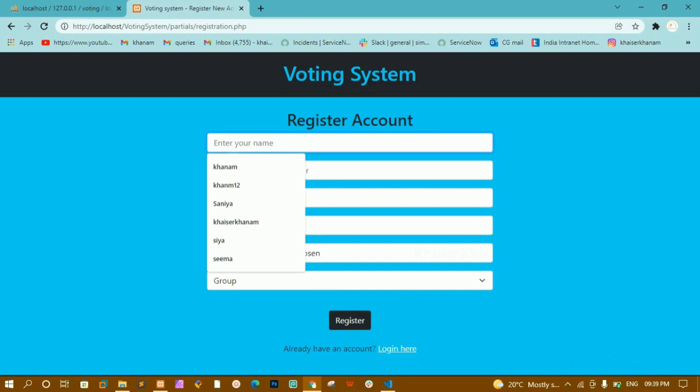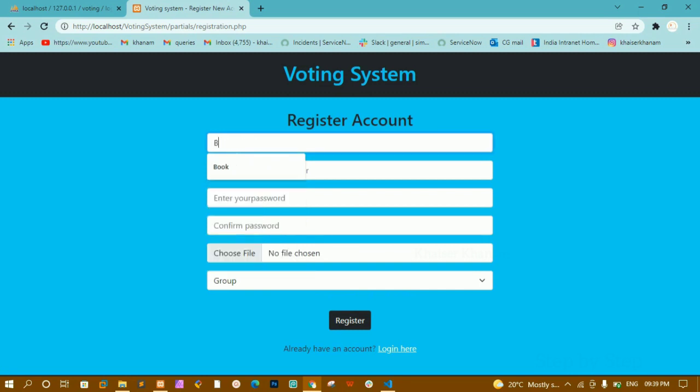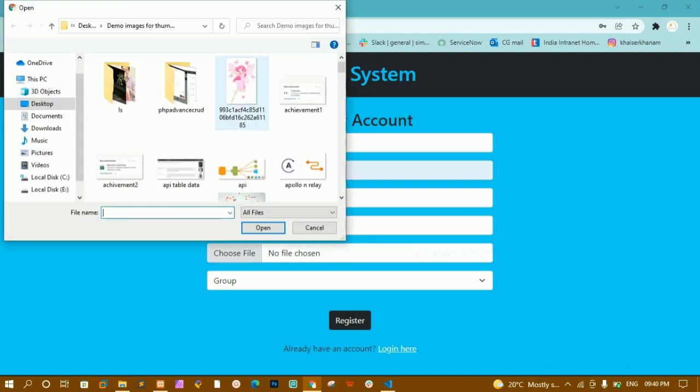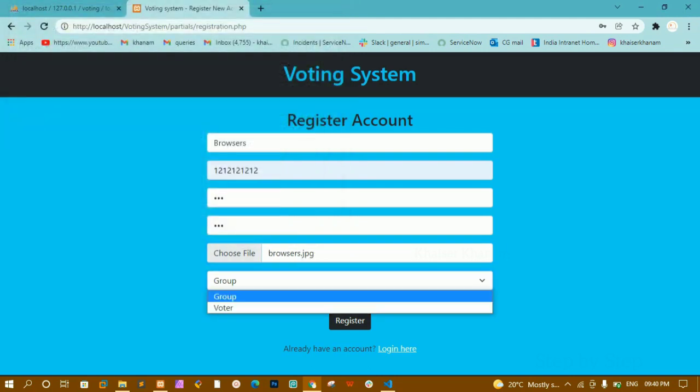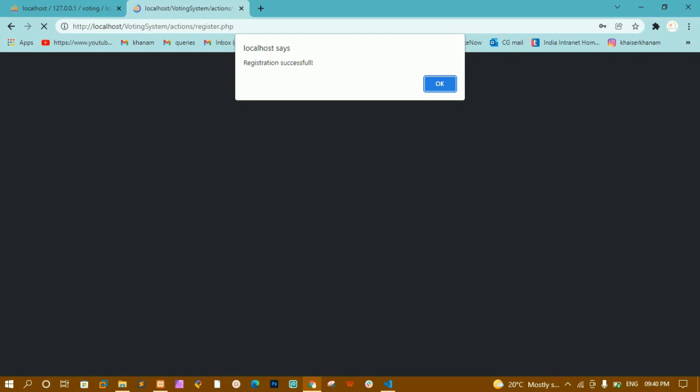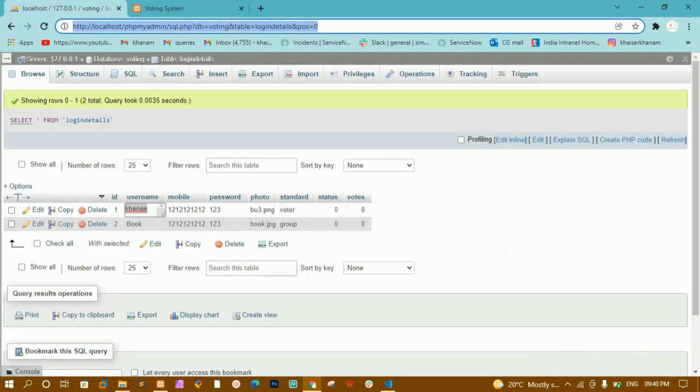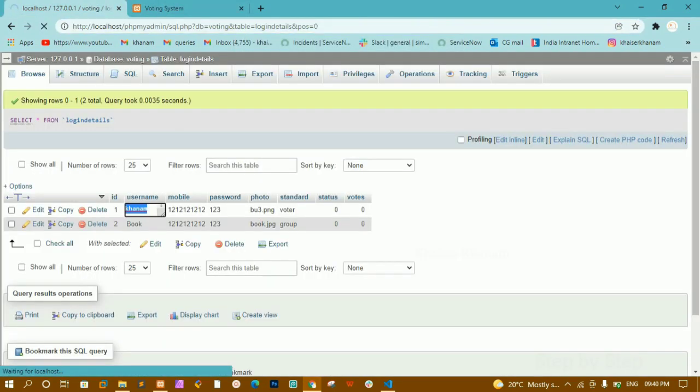Let me write here browsers. Okay, browsers. I'm going to write password 123, confirm password 123, choose file, and from here I'm going to select one browser's image. Let me scroll down. Okay, here I'll be selecting this one, and as a group I'm going to register. I'll click on register, registration successful. I'll come here and refresh this one.